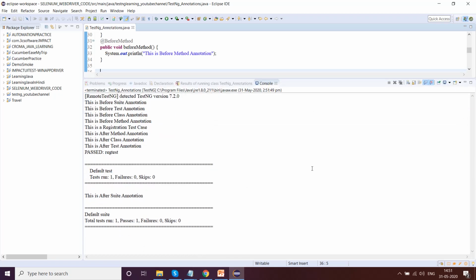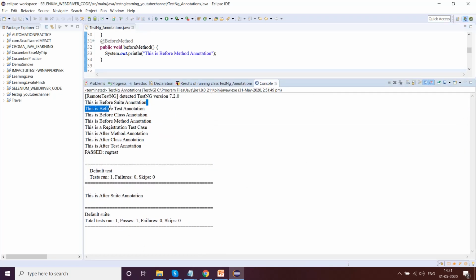Now we'll go and check the output first. So what did execute first? Before suite, then before test. So this is the precedence of annotation execution. Before class, before method. This is a registration test case. That is, the test case is executed after all these. Then after method, after class, after test, and finally after suite.